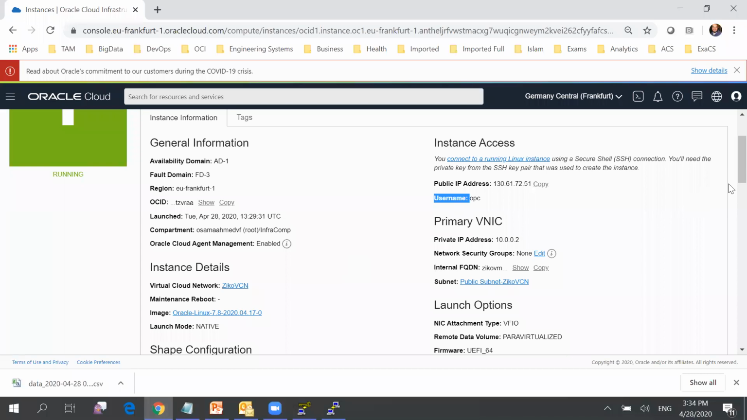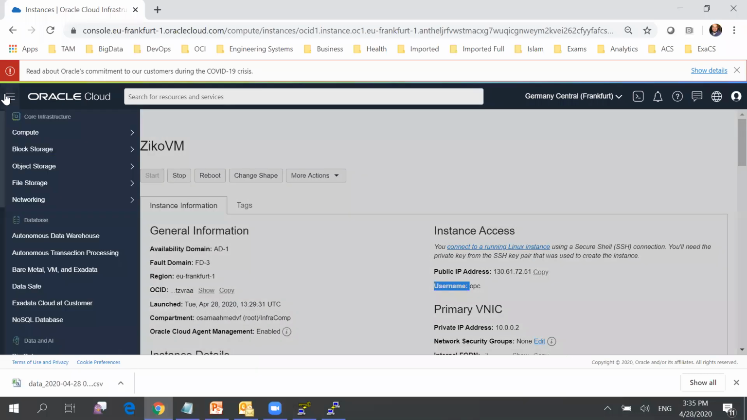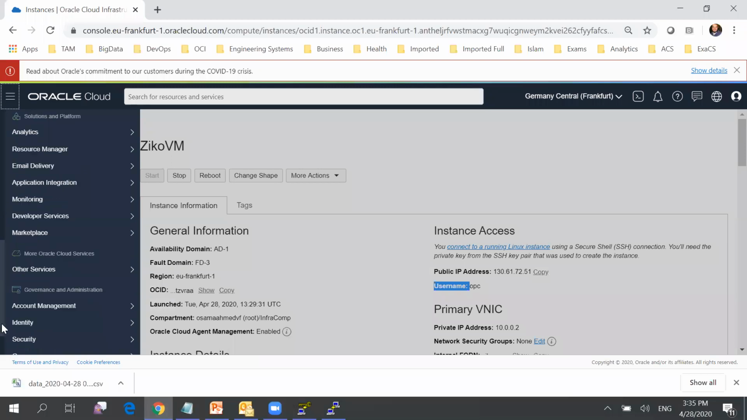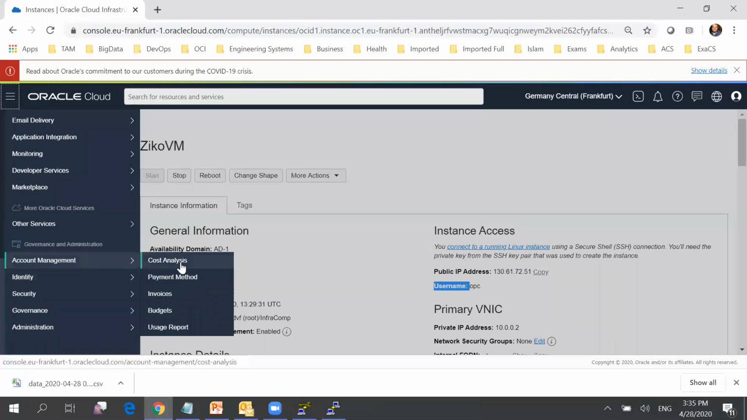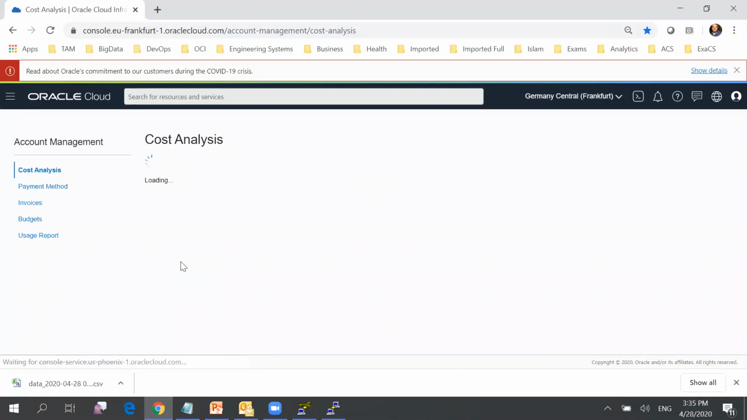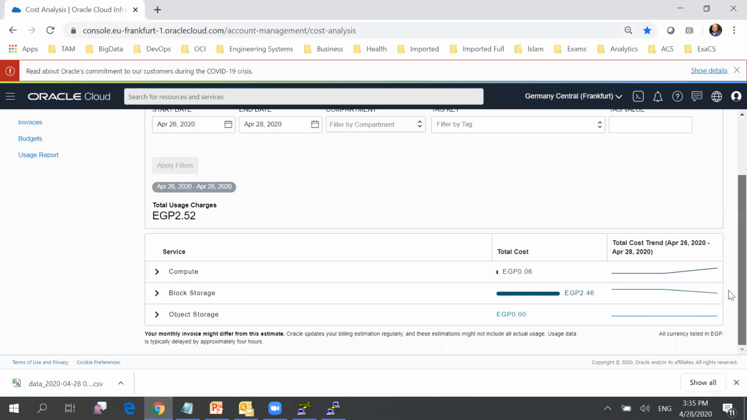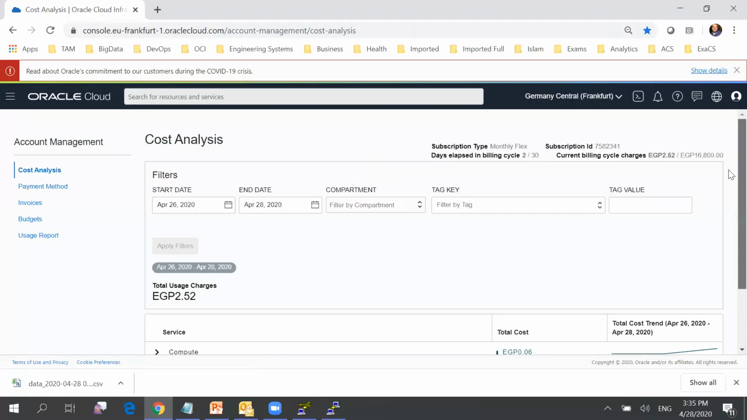So now let's look at the billing. This is important. Account management, and we'll go to cost analysis. It will give you how much you spent so far and show you what you are spending on. You can filter by compartment. Here is my spend on all compartments. But if I choose the infra compartment, let's see, apply filter.